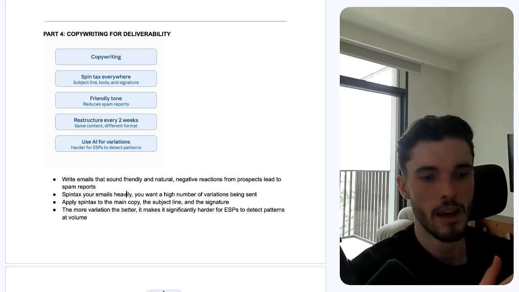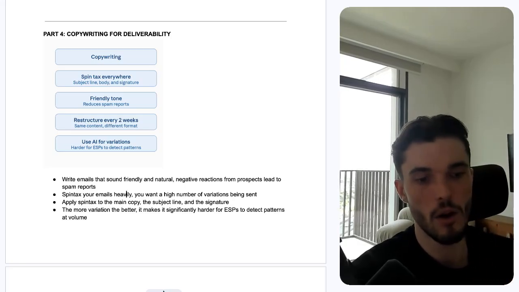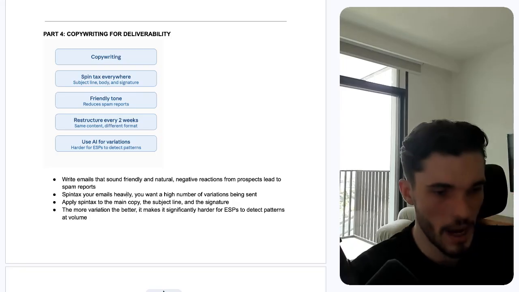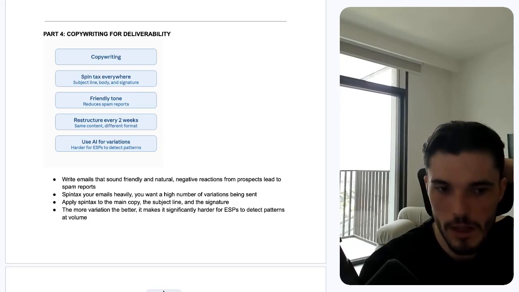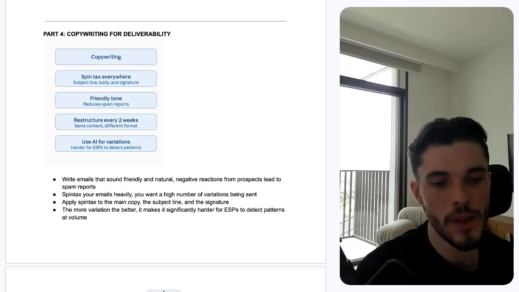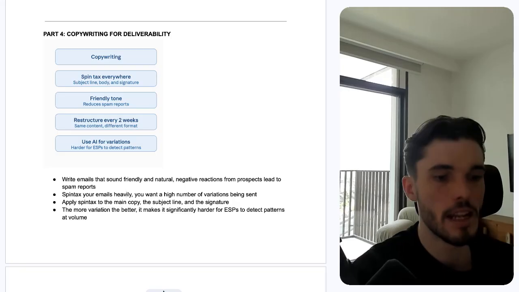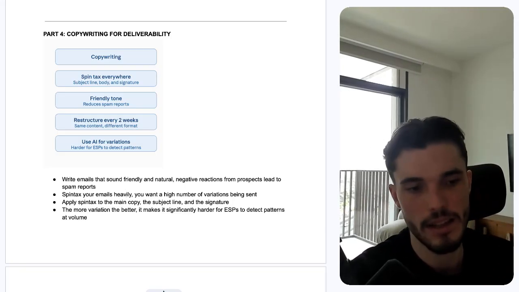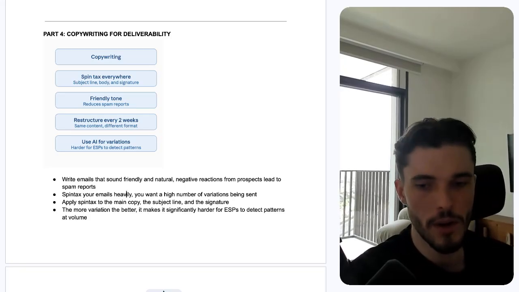So instead of saying hello first name, you might say hi, hey, hello, and then the sending tool basically randomizes which one of those words will ultimately be used in the final email for any given prospect. That's going to make the sending pattern look more natural, because now you're not sending the exact same email. So you want to do that.